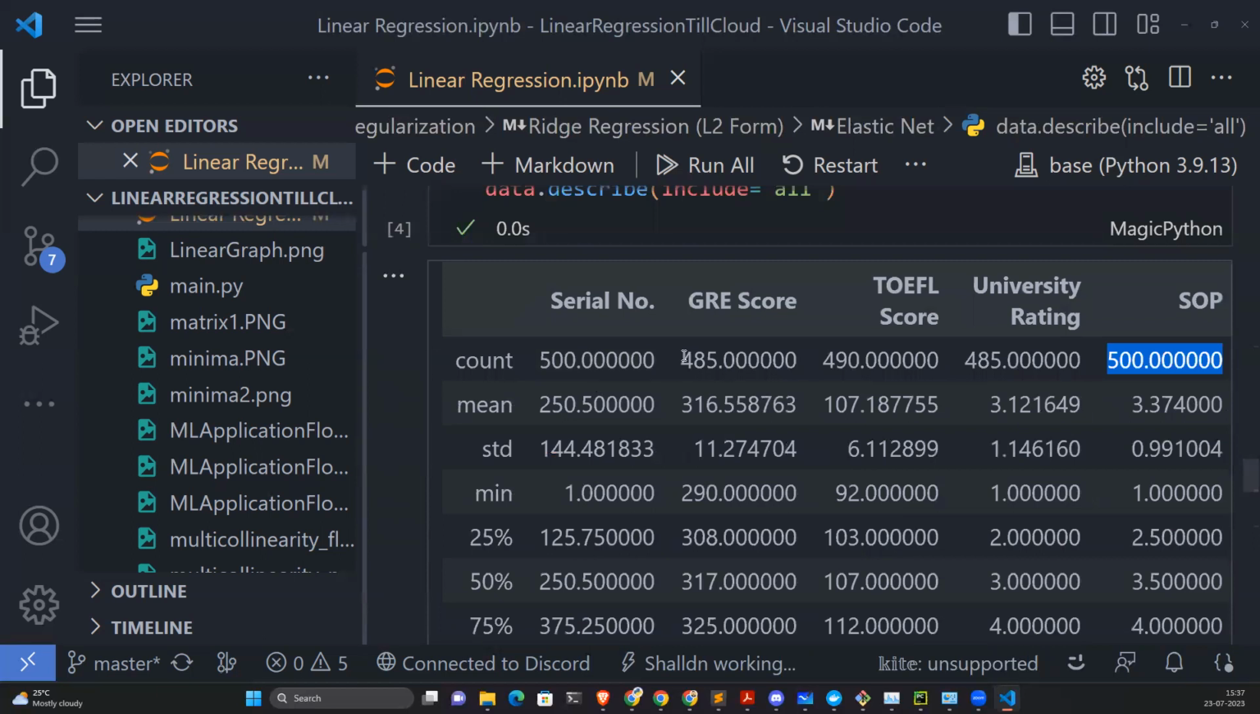Whenever you build any kind of machine learning problem, you should do EDA, understanding the data. So I understood the data: oh, there is a null value. The first thing is that we have to fill the null value, or else we have to remove it. Similarly, TOEFL has 10 null values, and university rating has 15 null values again.